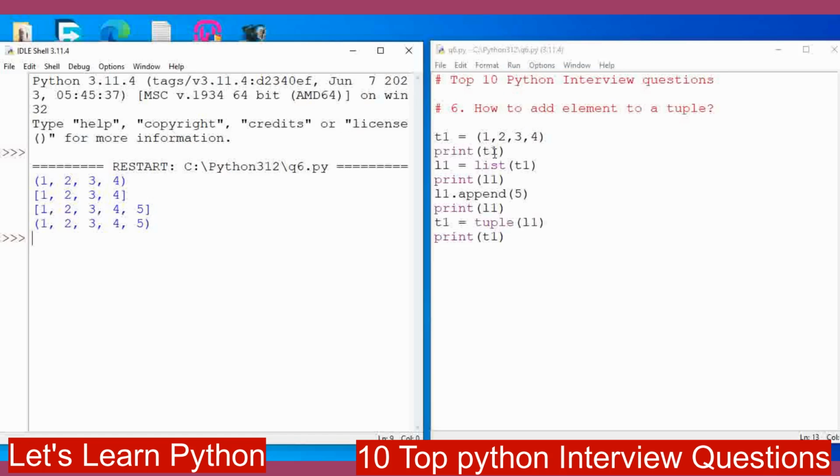Right. First time T1 is 1, 2, 3, 4. Second, we converted the tuple into a list, that is within square brackets. So that is a list, right? Within rounded brackets it is a tuple. Now here we have appended 5 to the list and we have printed the list. So the list becomes now 1, 2, 3, 4, 5. And we are converting this list back to the tuple T1. So now this T1 contains 1, 2, 3, 4, 5. Isn't it beautiful and interesting?